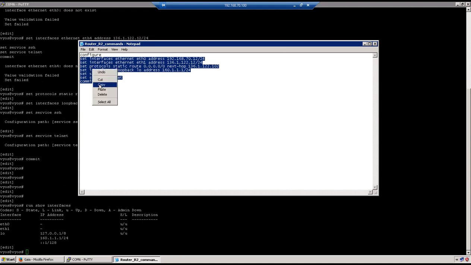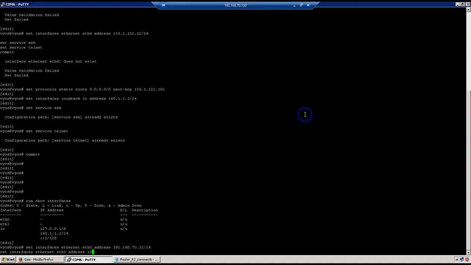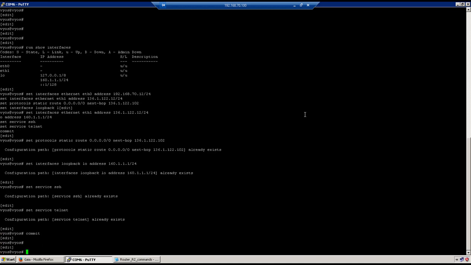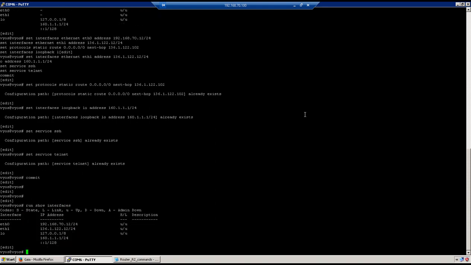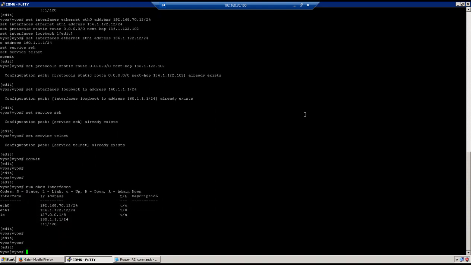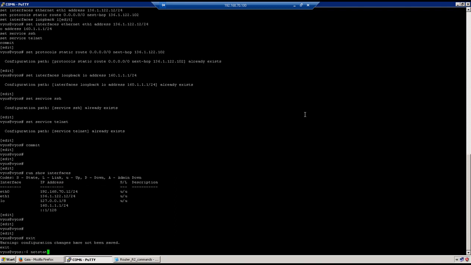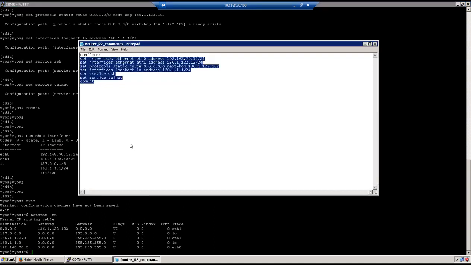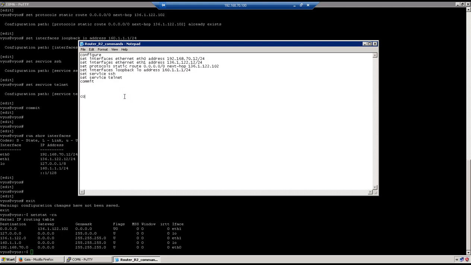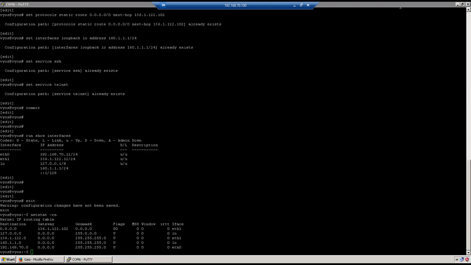Let me copy this again. Run show interfaces. So we have everything. Commit we have done, and now let's verify the routing. Routing is to the firewall, which is 136.1.122.102. So R2 is also set now. Let me update the file with the console information: com6 to access R2. Perfect. Save this.